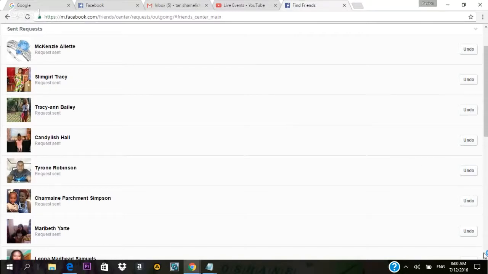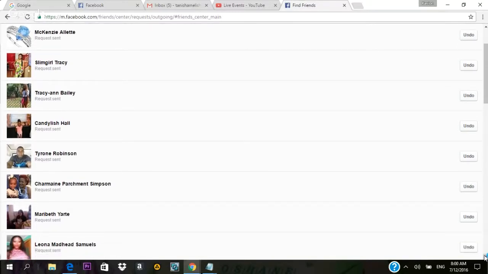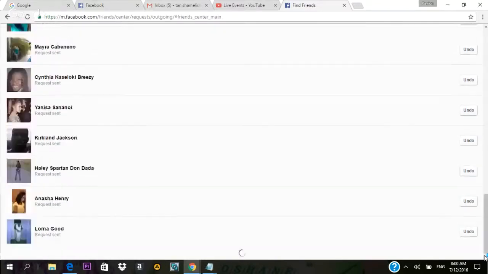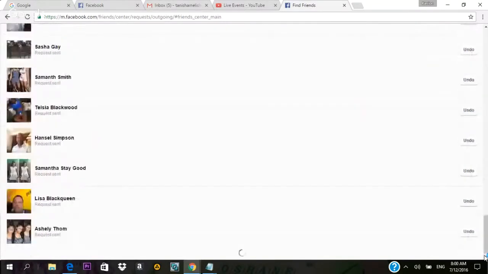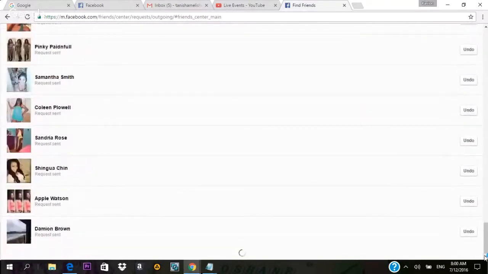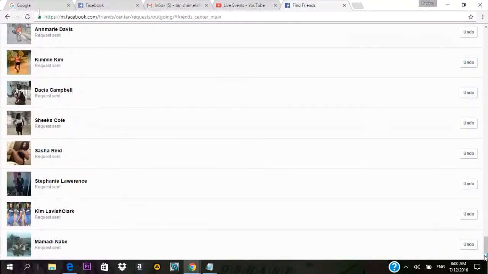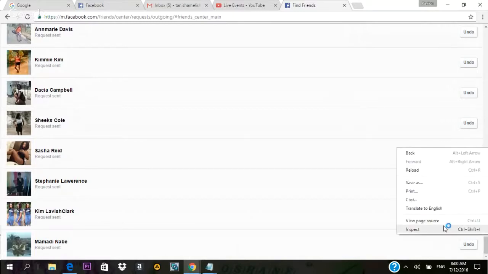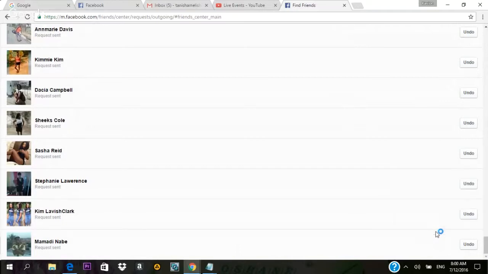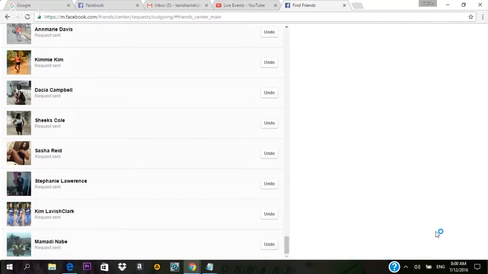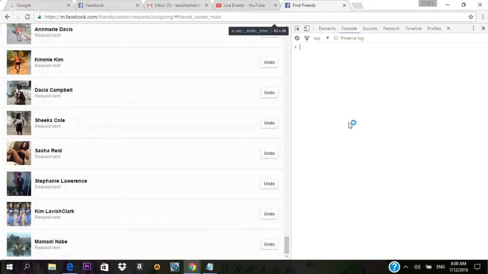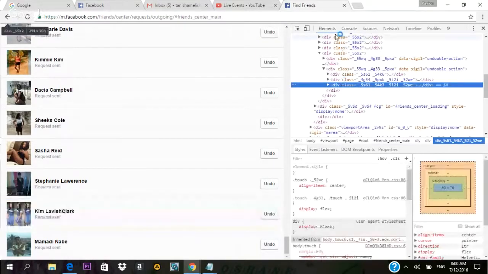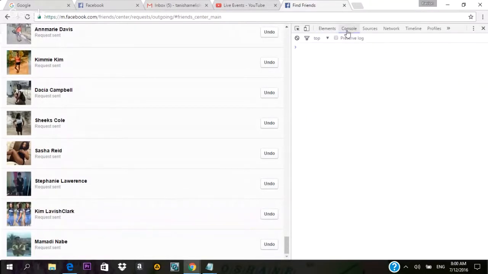What you have to do is scroll down to the bottom to ensure that all of them will be canceled. So I'm scrolling down real quick to the bottom, and I've reached the bottom now. The next thing I'm going to do is right click and go to inspect right here. Click on inspect. It's loading right here. And I'm going to go into console instead of elements. So I go to console.